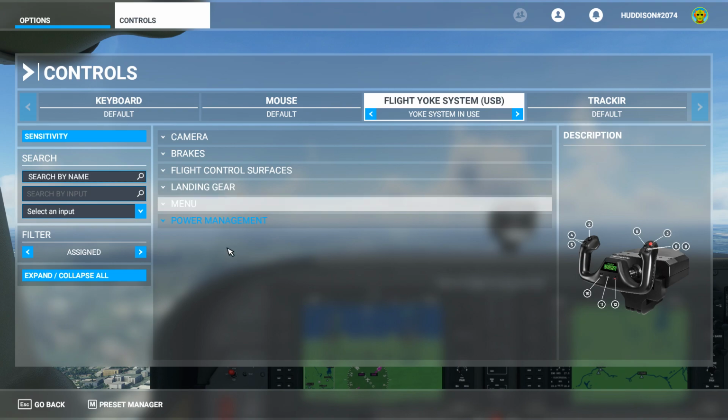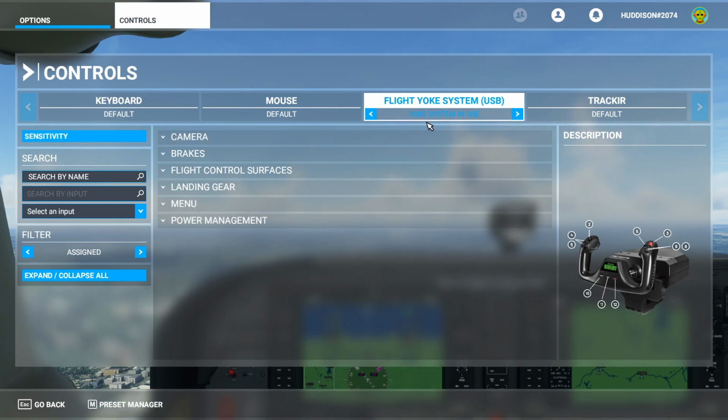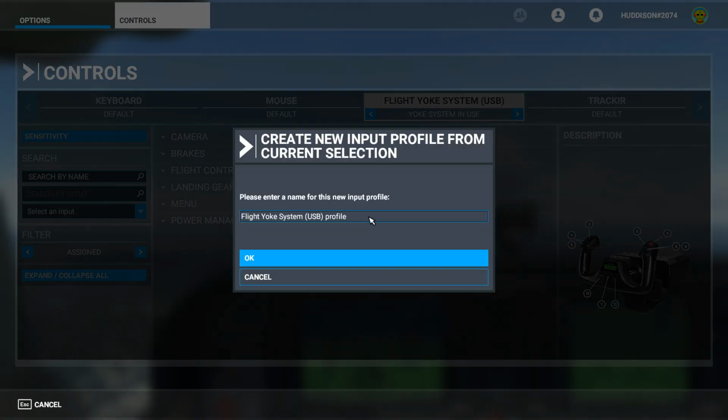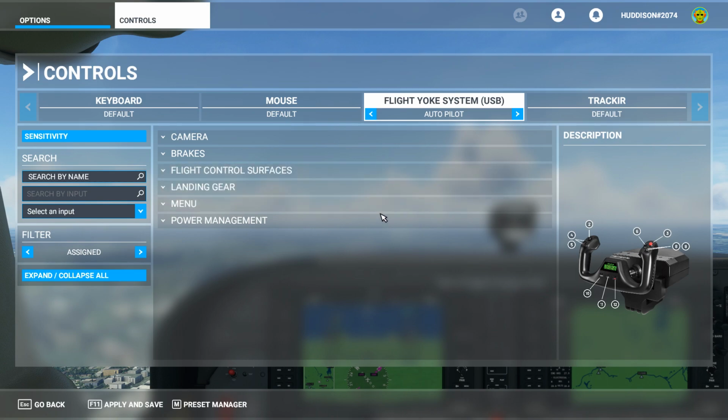What I advise doing first is go to preset manager and copy this profile, because if you change something you don't like and you want to go back to your old profile, then you always can by doing this. Just go down to the bottom here, left click on preset manager, and just duplicate this profile, and I'll just call it autopilot. And then press OK. So that's just copied my profile over.